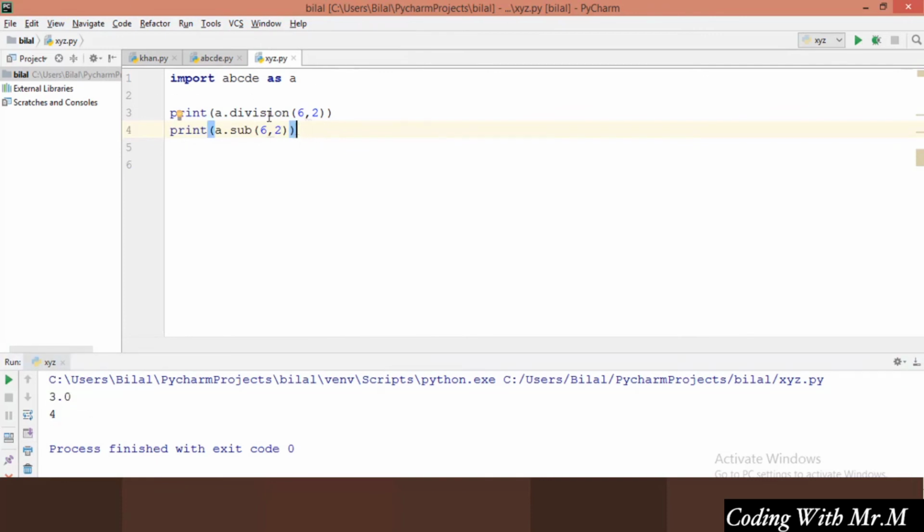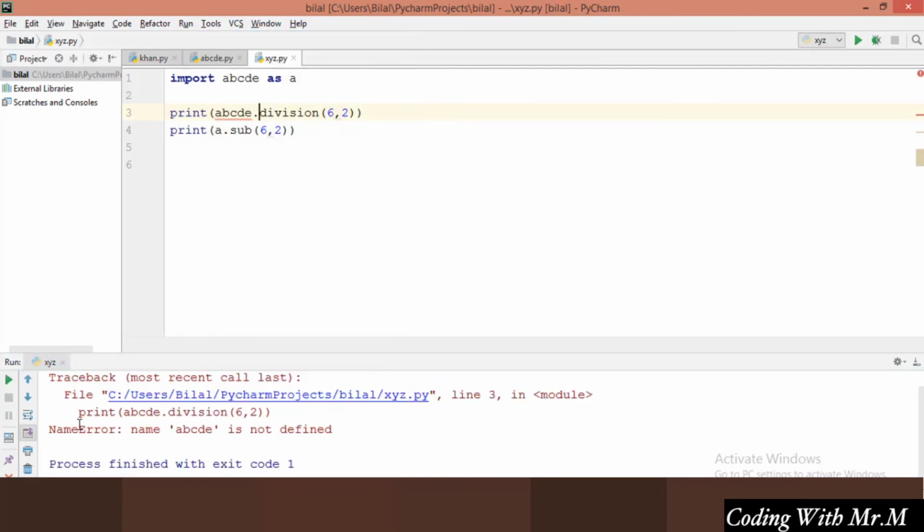So basically, as I've told you in the slide, I now cannot use the ABCDE module to call this method because I have told Python that I will use this module ABCDE as A in my code. So if I type here ABCDE dot division, and now when I run it, it will throw a name error because it does not know about this module ABCDE, because we have told Python to use this module ABCDE as A. So now in the future we can only refer to this module function as A. So now it will work fine.